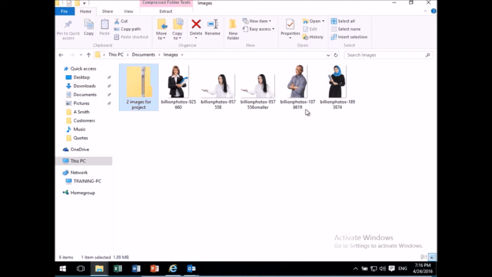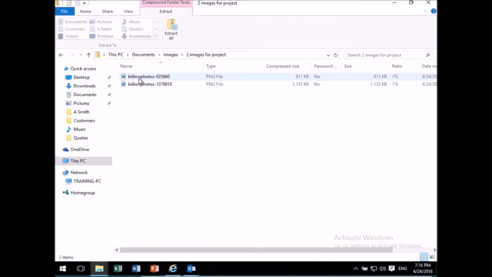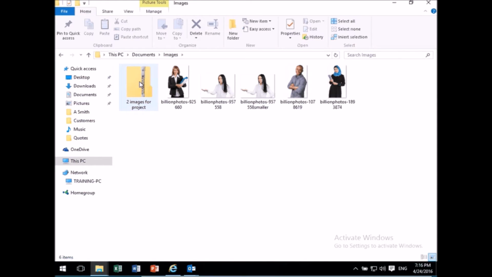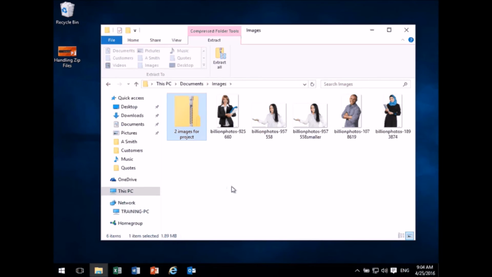So I've entered a file name. There's 2 images in there. I'll just double click and see that there's 2 items. I'll go back up a level. So that is one file which contains 2 files. The 2 files are now zipped up, ready to send. It has created a copy of these 2 files and made a new file containing those 2 items.